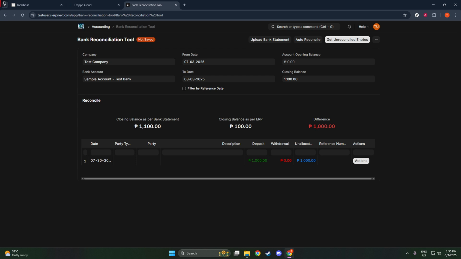Following the opening balance, you'll input the closing balance. This number should match exactly with the closing balance shown on your bank statement for the same period. Having the correct closing balance is vital as it confirms the accuracy of the ending figures on both your ledger and the bank statement. Once you've entered all the necessary details, it's time to save the form.